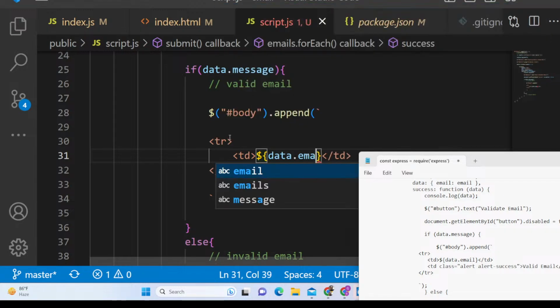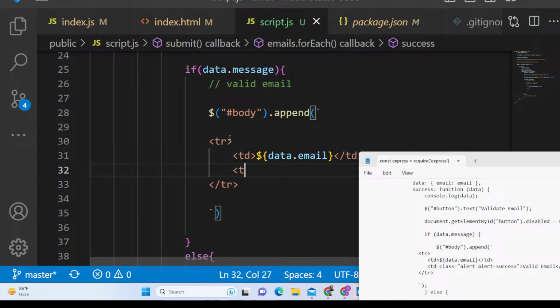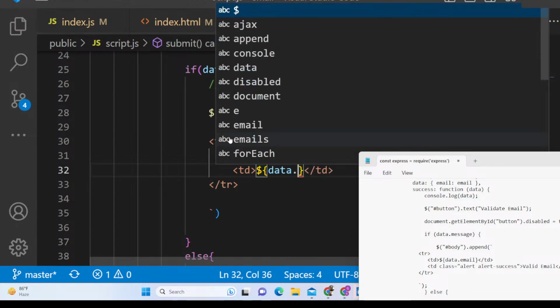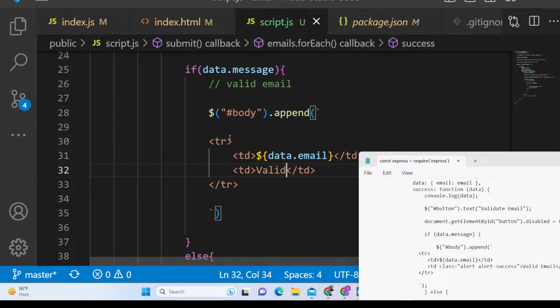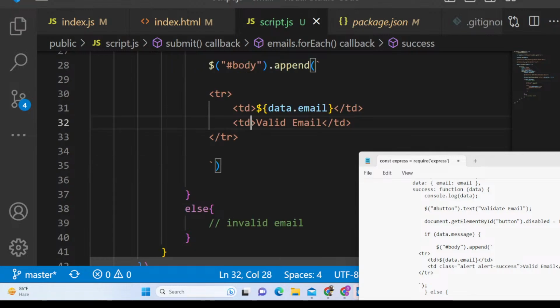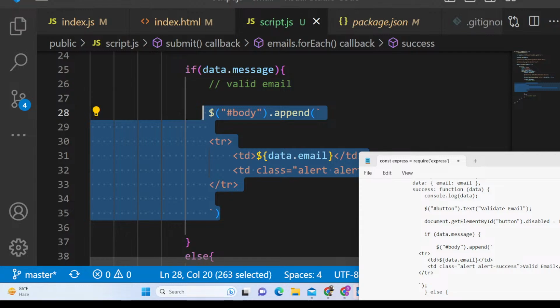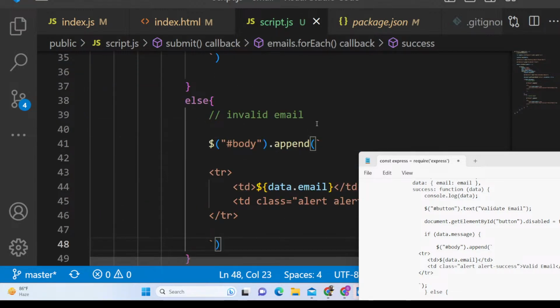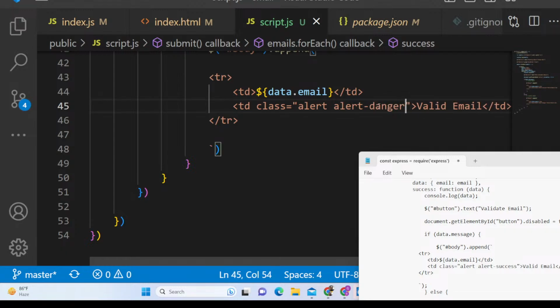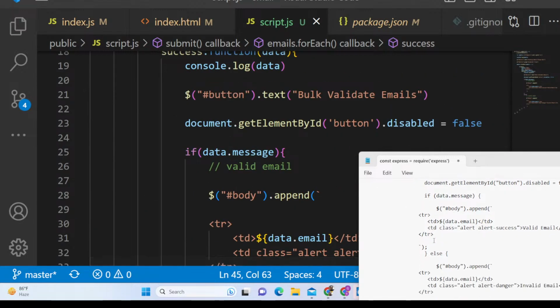So here we can say data.email, which is one of the two properties which are present. And then, guys, we have data dot, you can simply write here it's a valid email, that's all. And for this we can give a Bootstrap class, guys, which is alert success, that's all. And here we can simply copy this value and paste it here for the invalid one. This time it will be danger, it will be invalid, that's all. So that's all that is needed, guys, for this application.